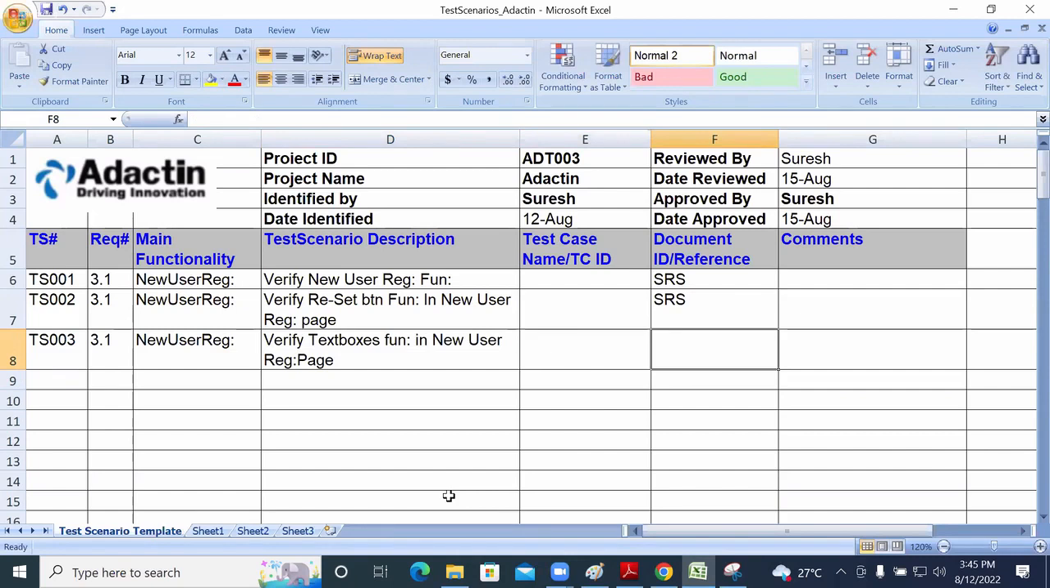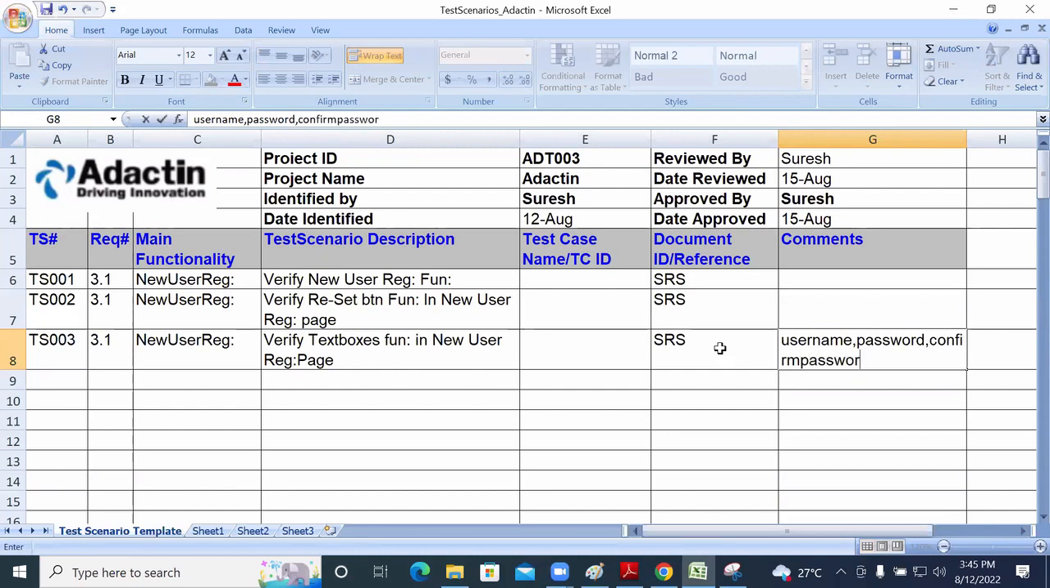What is the document name? SRS. Text boxes. What are the text boxes we got? The one you consider is username. After that, password. After that, confirm password. Whatever text boxes are there, you need to provide those particular text boxes.